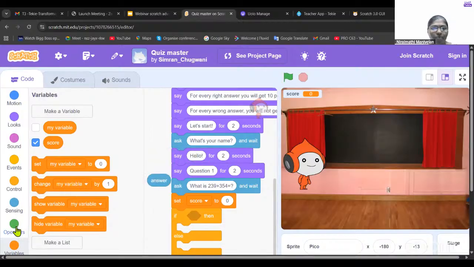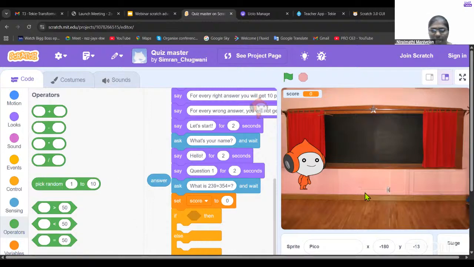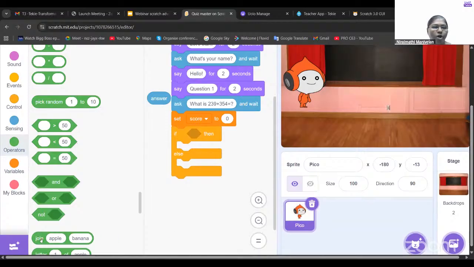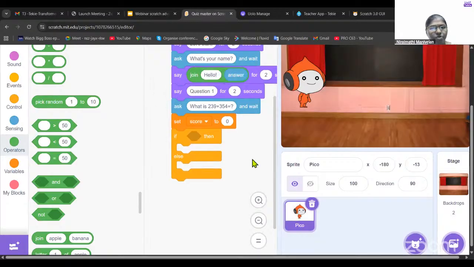I'm going to go to operators. Let me scroll down a little bit. See, the join block is here. Bring it and put it here in the say block. Here I'm going to type hello, and here I'm going to place the answer. So if I'm asked what is your name, I'm going to type something and it will respond accordingly.